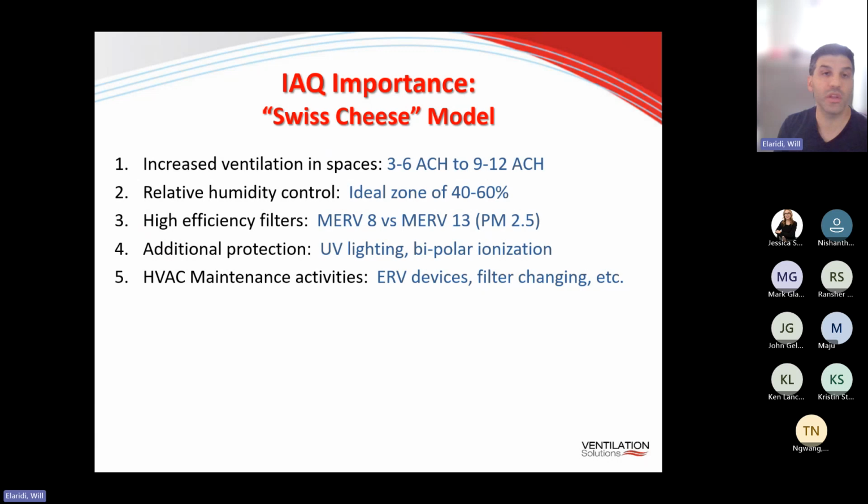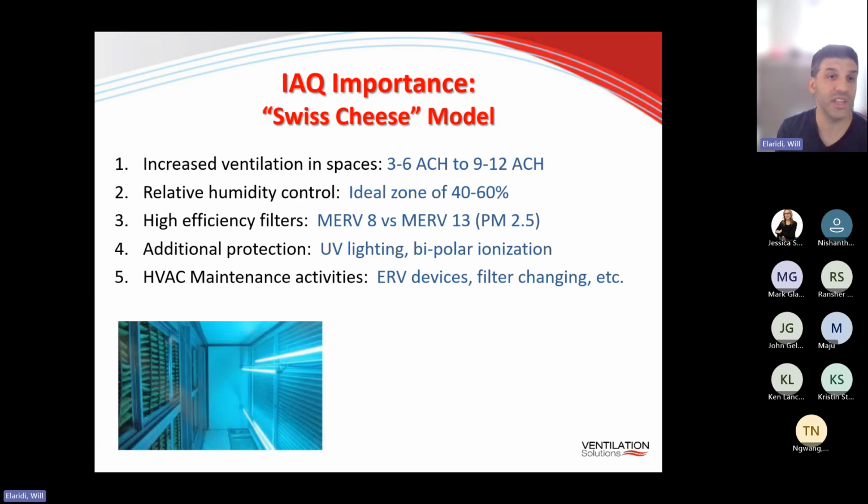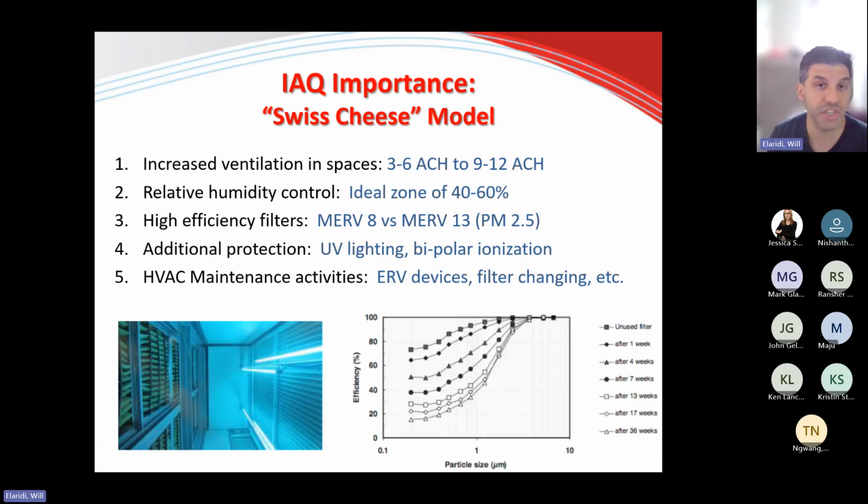So looking at indoor air quality importance, you might have seen this before, it's the Swiss cheese model. There are 5 different steps on how to tackle indoor air quality and improve it. Number 1 is, it's been confirmed by many different studies that increasing the ventilation in spaces from, let's say, the standard 3 to 6 air changes per hour to 9 to 12 air changes per hour greatly reduces the amount of air pollutants present in the space.